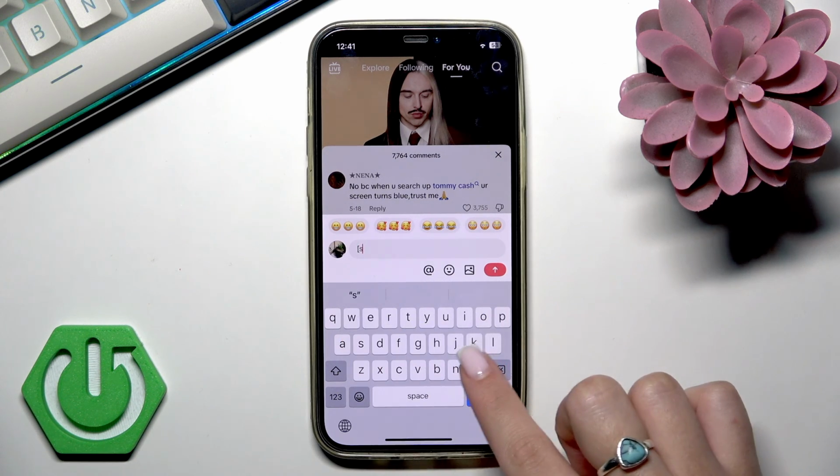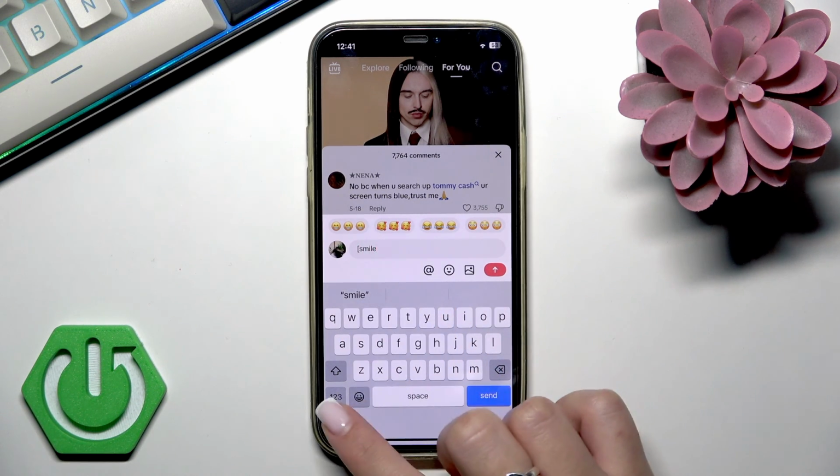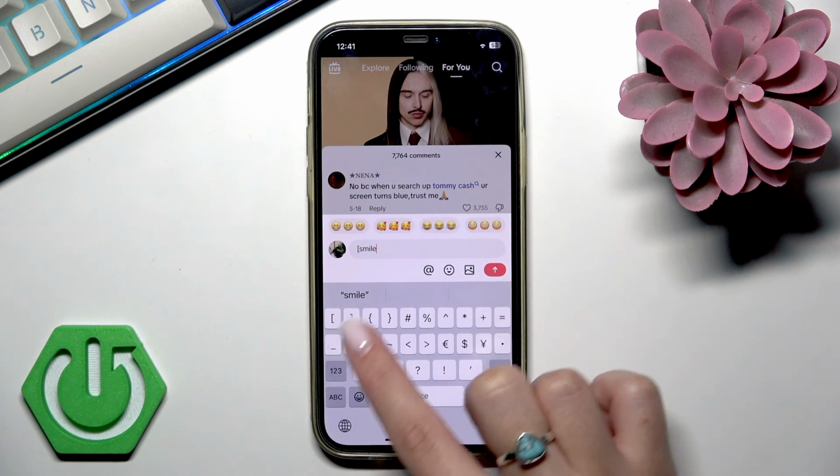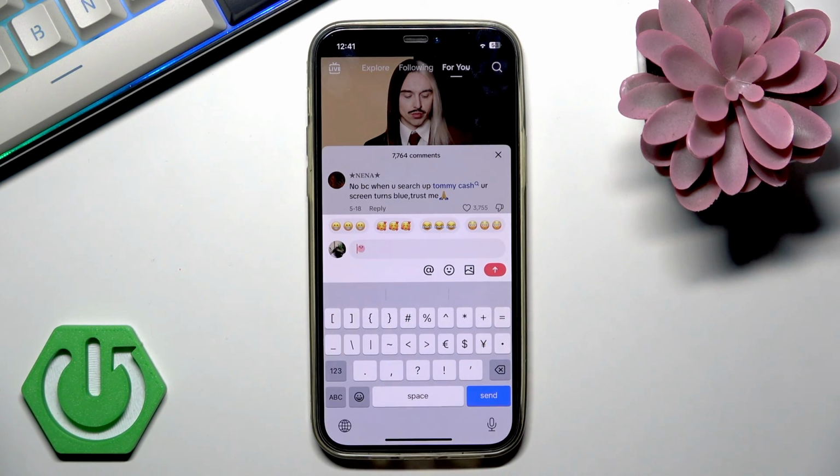For example, it could be smile. I will show you this one, and then close the bracket. And now you see the magic. TikTok has changed this code into a TikTok emoji.